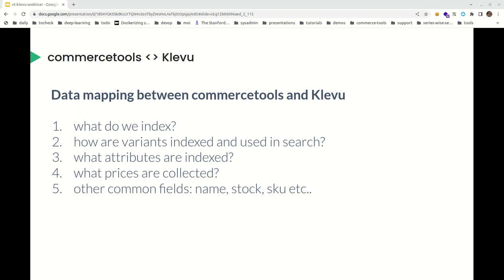When it comes to attributes, we iterate over attribute definitions stored in commercetools. We identify the respective values for each variant and index them. If an attribute is marked as searchable, we will convert that attribute into a filter in the search result.